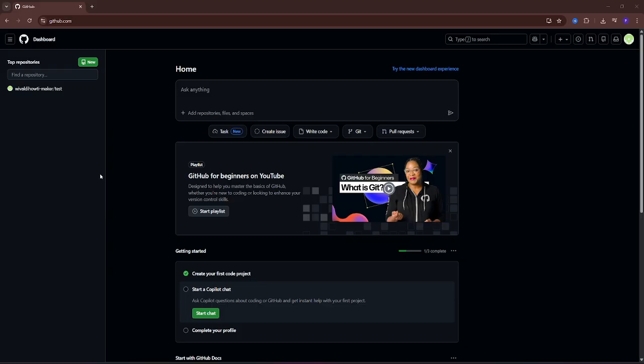First thing you want to do is open up your web browser and go to GitHub, as you can see, github.com. If you are not logged in yet, just sign in with your GitHub account. Once you're logged in, you will land on your dashboard, and this is basically your control center where you can see your project activity and more.